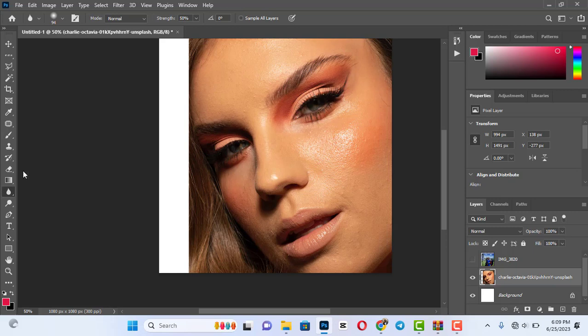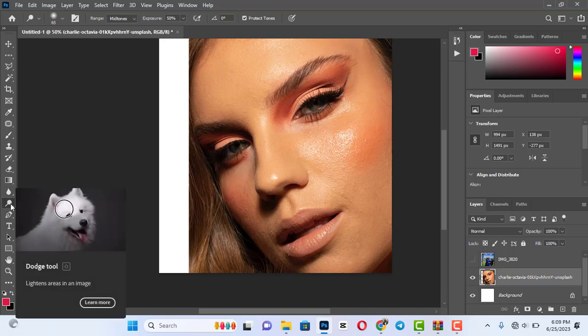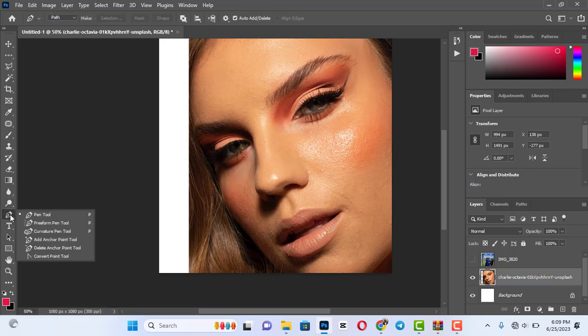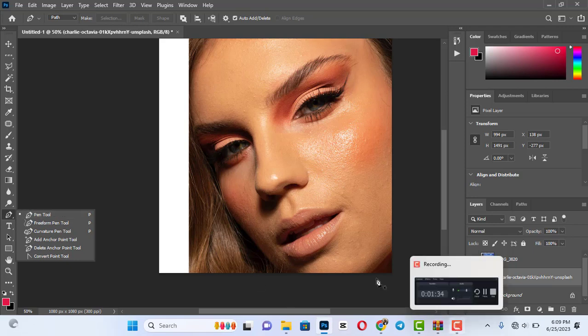Okay, so Control Z. Then which tool is this? This is a dodge tool. We don't need to learn about the dodge tool for now. So let's move on to the pen tool. The pen tool is one of the most important tools. You use the pen tool by activating it, of course. And please kindly note the shortcut for all the tools I've mentioned.